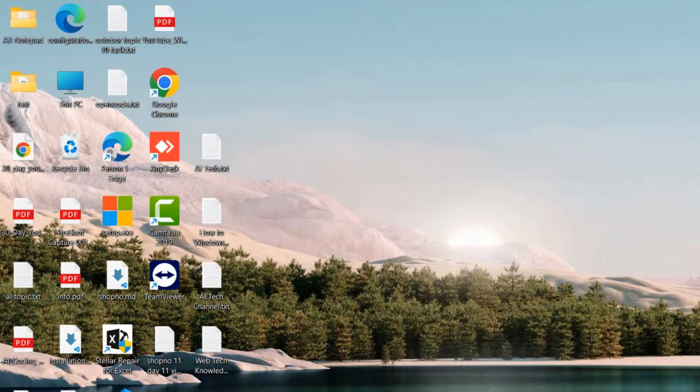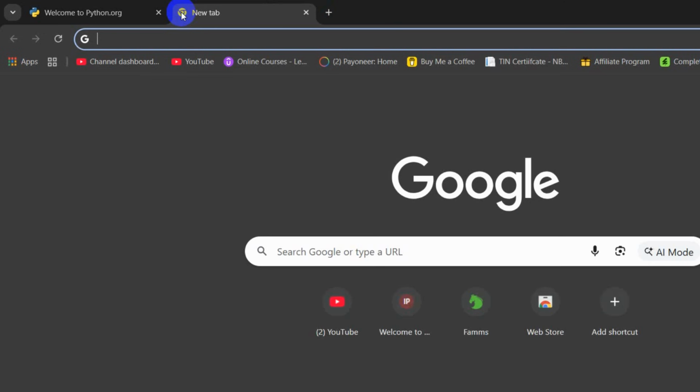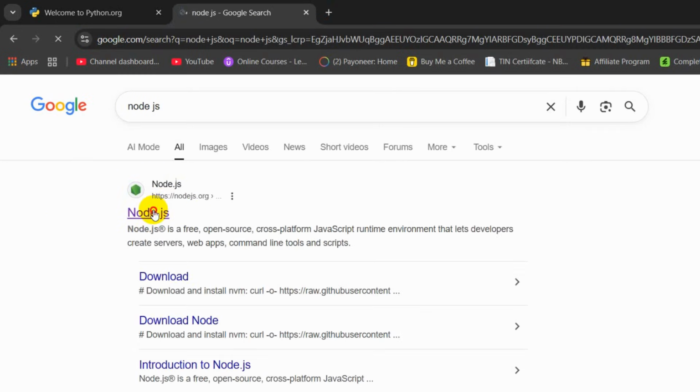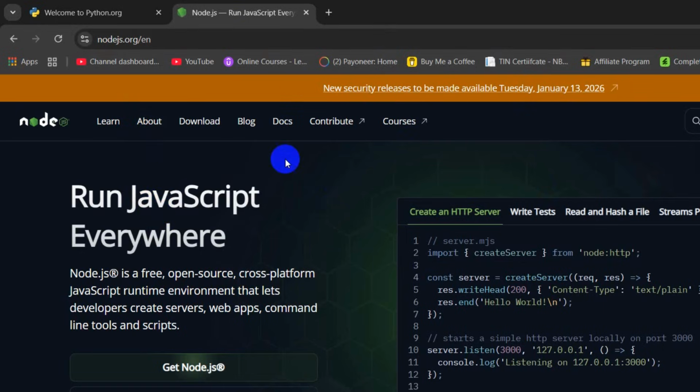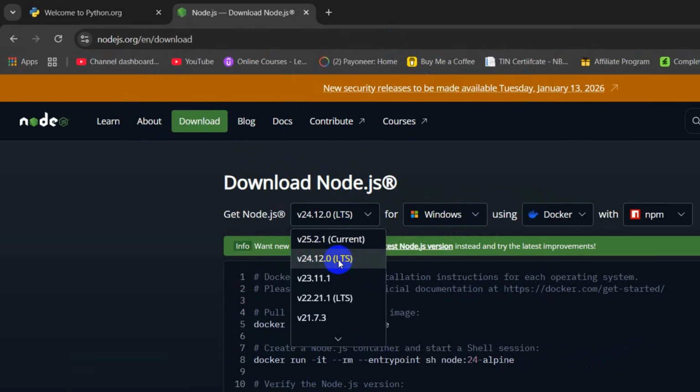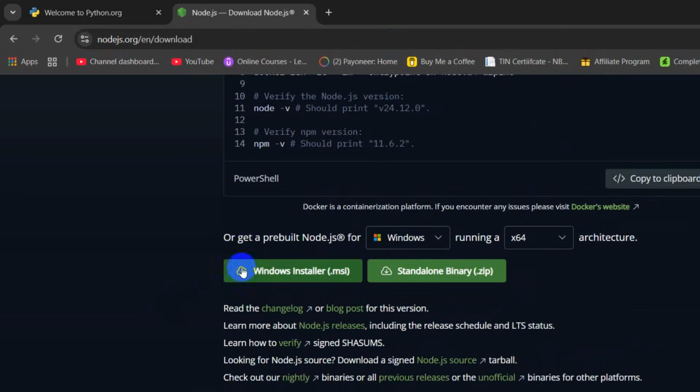Otherwise, you need to go to the browser and search for Node.js, and here you can see nodejs.org. Click here and it will take you to this page, and here you can see the download option. Click on download, then choose the LTS version, go down, and here you can see MSI. If you are using Windows, just click here, it will download an exe file. You just need to install it. Installing Node.js and Python is just like any other software. It is really simple.